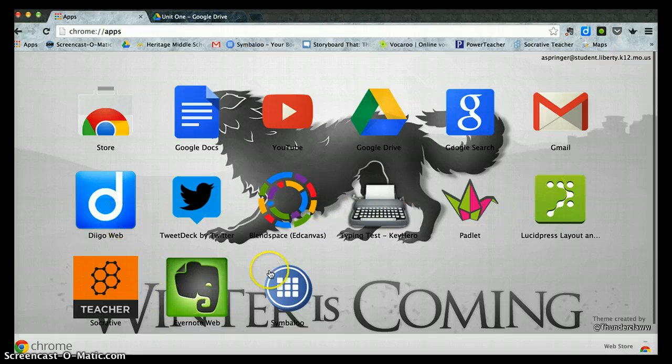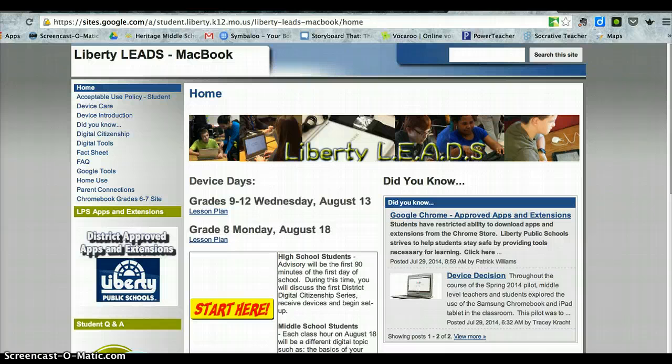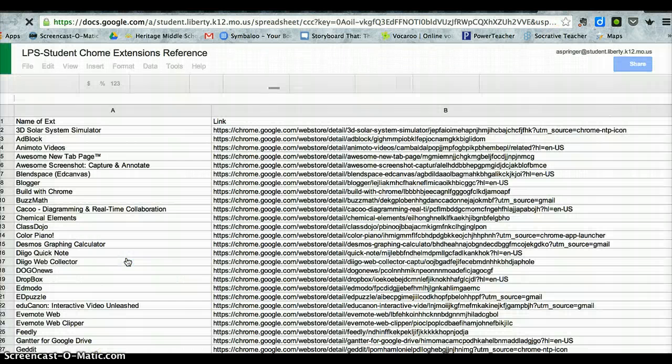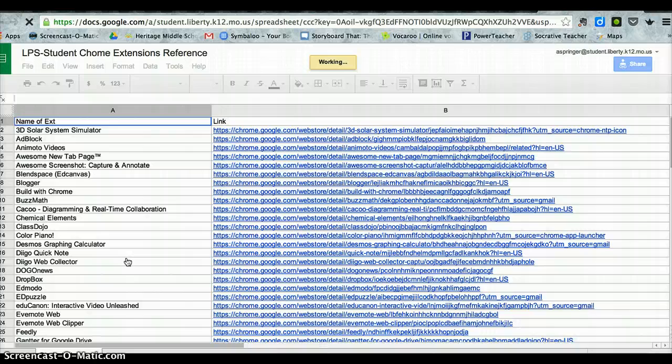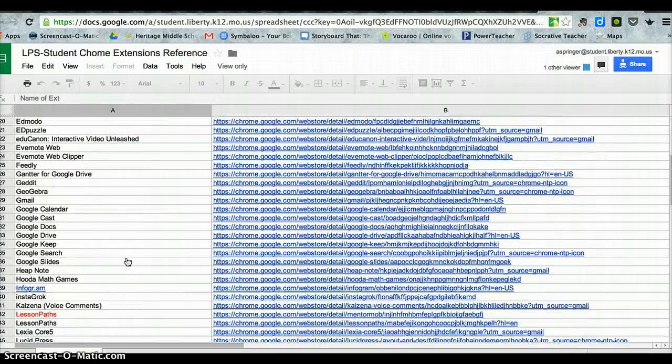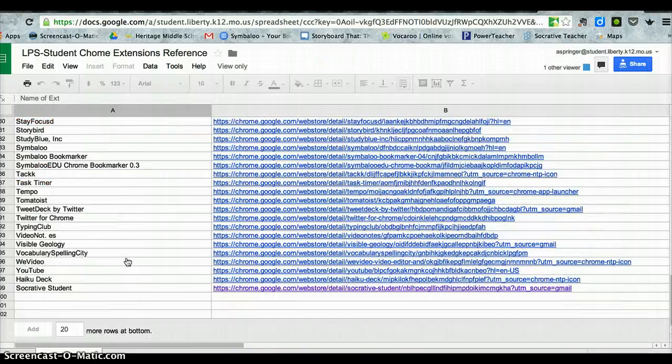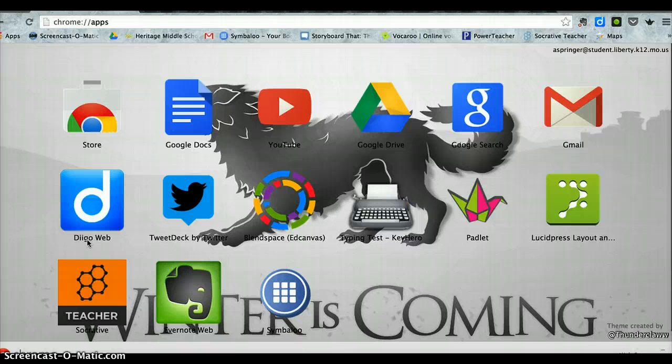Now, just a reminder, remember to figure out which apps and extensions are approved by the district. Go back to the Liberty Leads Macbook page and click over here on the approved apps and extensions. It'll give you a current list of everything that is available for you to download, whether it be an app or an extension. So now you've got a little bit of a head start on downloading some apps and extensions that we're going to use this year in 8th grade ELA.